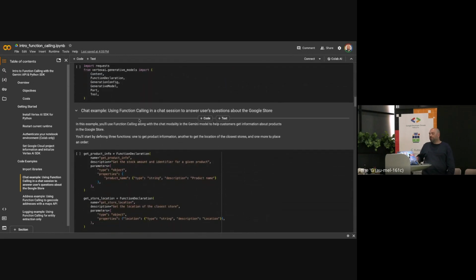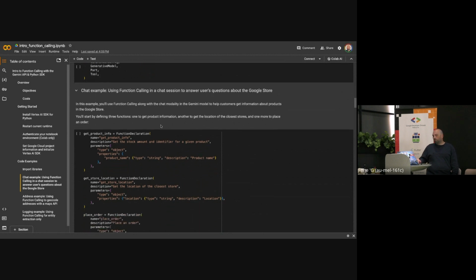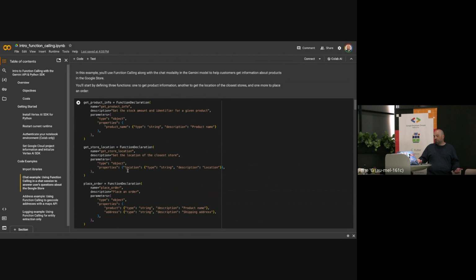So we'll look at the chat example. We use function calling, with 3 different functions that go back into the model: get product information, get store locations, this functional e-commerce store, obviously, and place the order. And what is being defined again, just like on our previous example, is the name, the description, and the parameters.